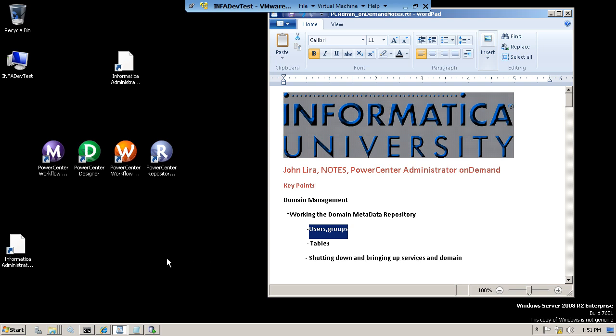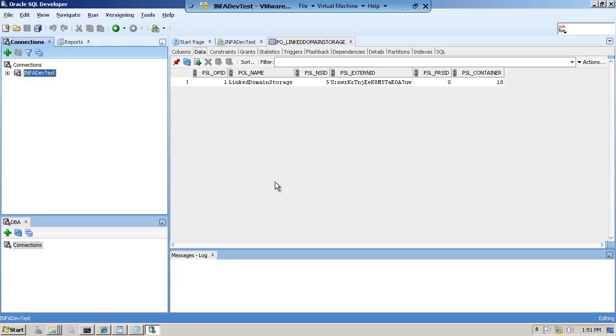Now, this is serious. You don't want to do this too lightly. The reason is if you don't do the steps in the right sequence or alter things incorrectly, the domain, the gateway domain, may not be able to come back again. So let me just go quickly into Oracle.